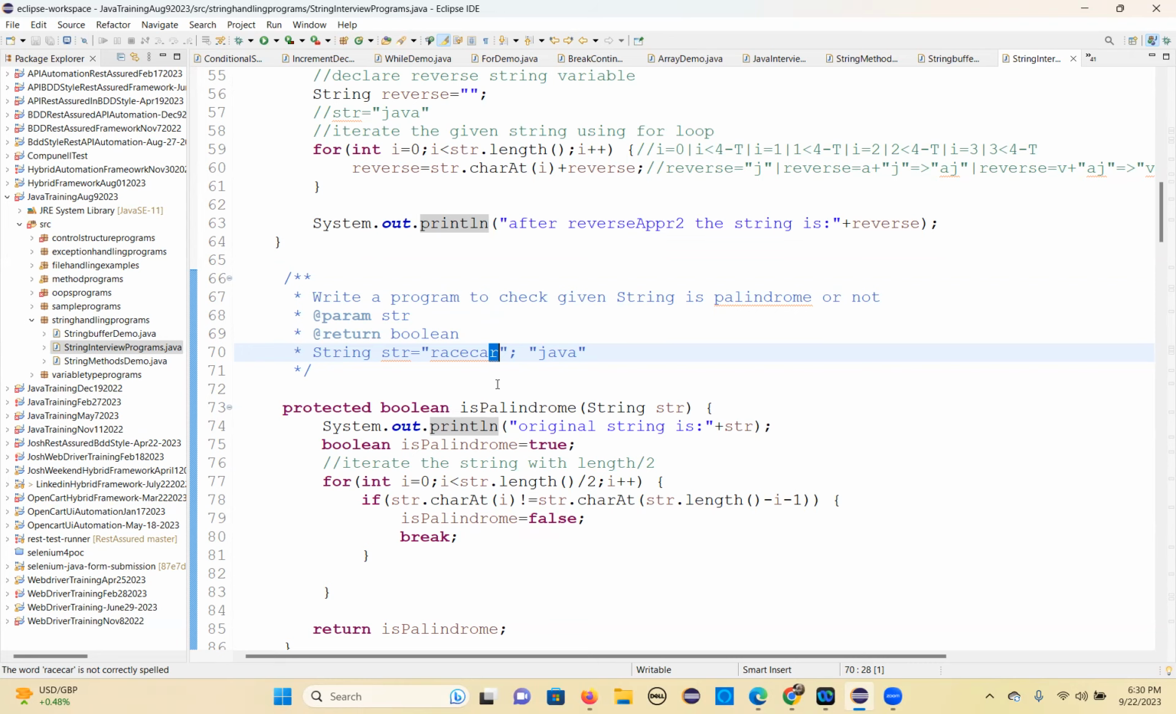So basically time complexity is very important while writing programs. And you can see that's what we are doing here. The original string I am printing, whatever string you want to check. And I just declared one Boolean variable, boolean isPalindrome = true. I'm assuming first that this string is a palindrome string. So now iterate the string with a for loop, for int i equal to 0.